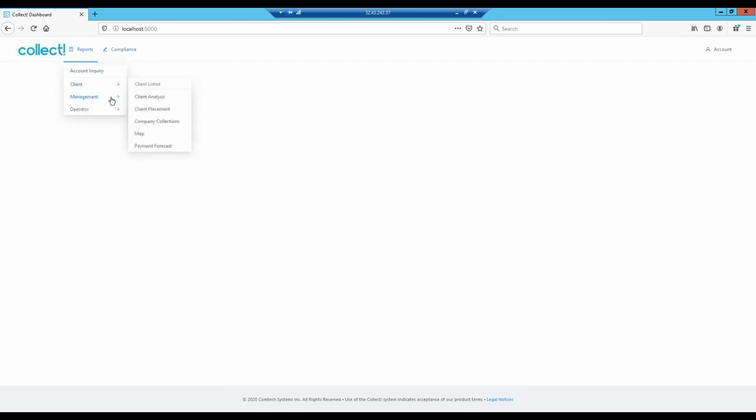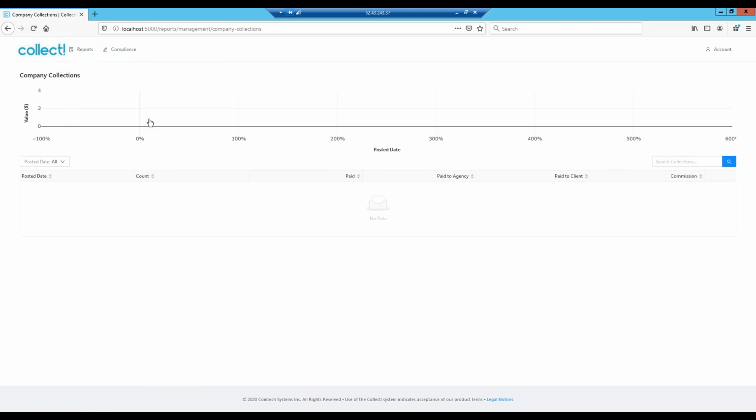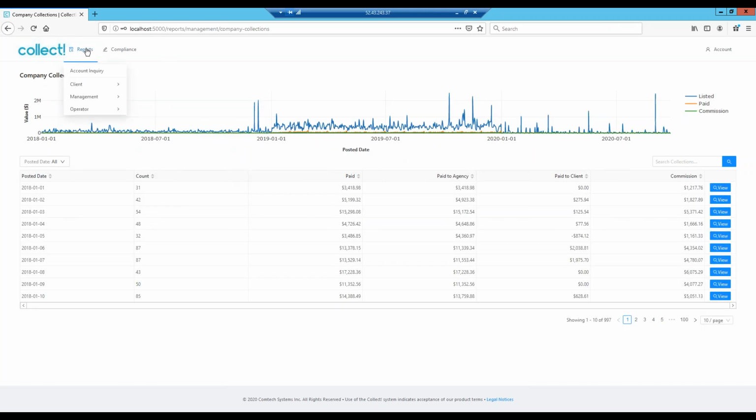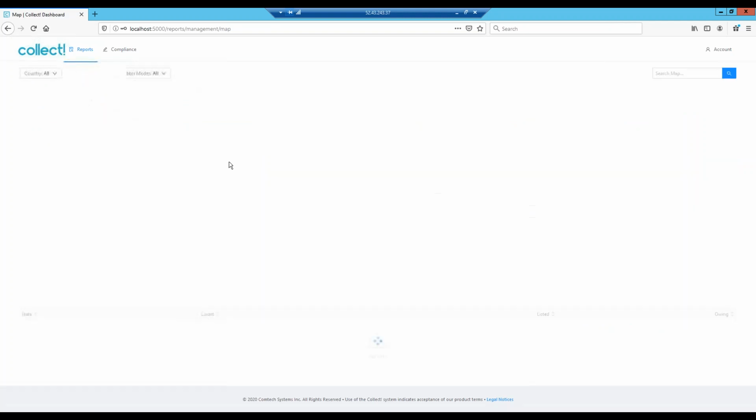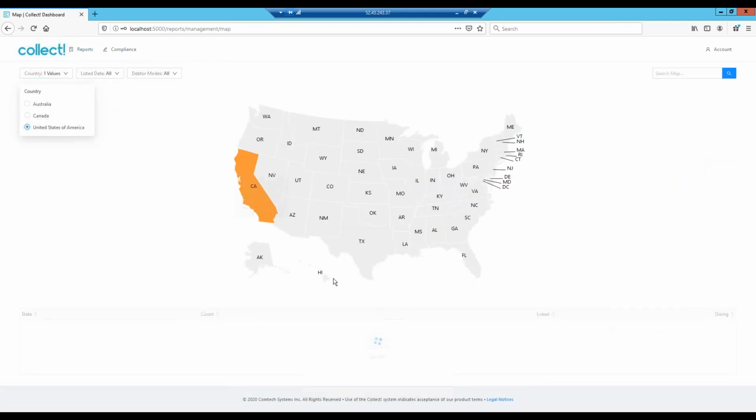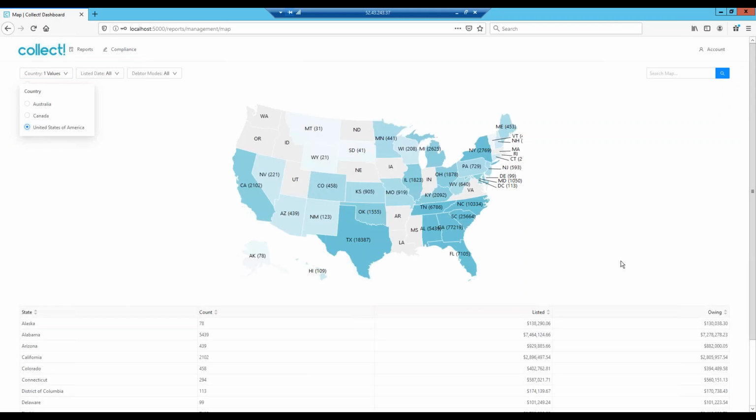Looking at the company collections report, we can see a graphical representation of the listed, collected, and commission amounts. Below the graph is a table that outlines the corresponding data related to the graph. Another graph that is available is a heat map. So this particular map allows you to see where your accounts are being placed by state.